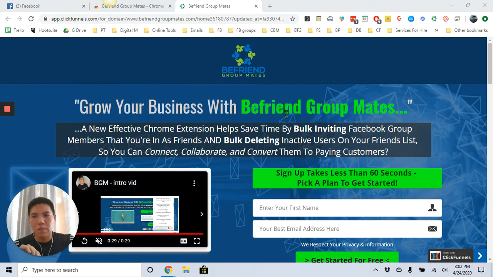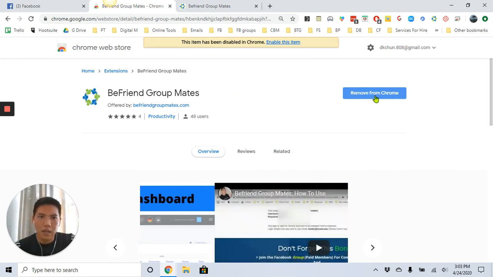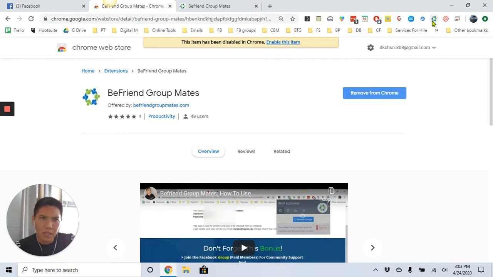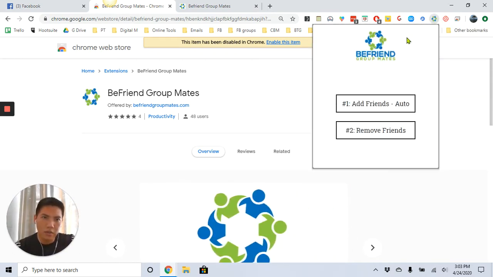Once you choose a price and a plan, you can download it from the extension store, which is the Chrome web store. And here it is, okay? Just click on it, add, and then it's going to install this extension. You're going to log into it, right? With your login that will be sent to you.